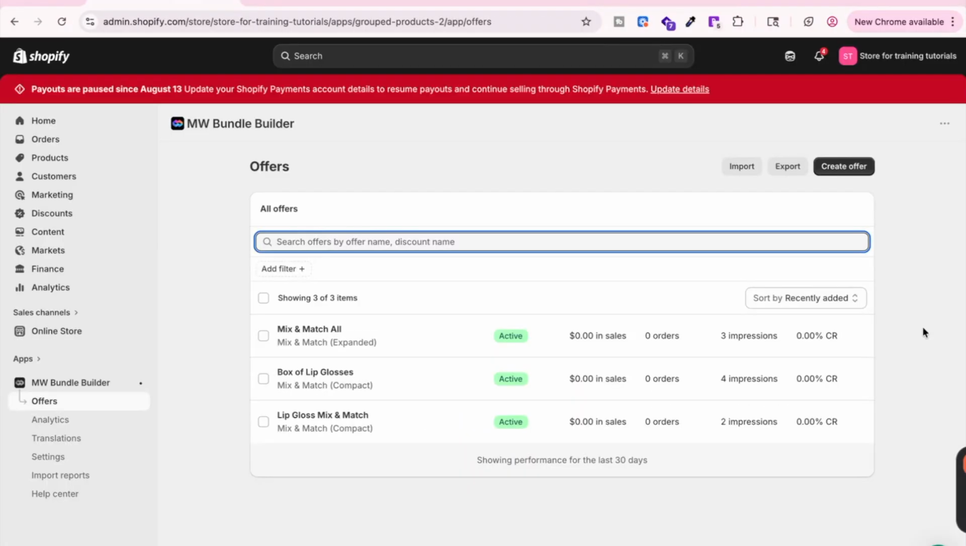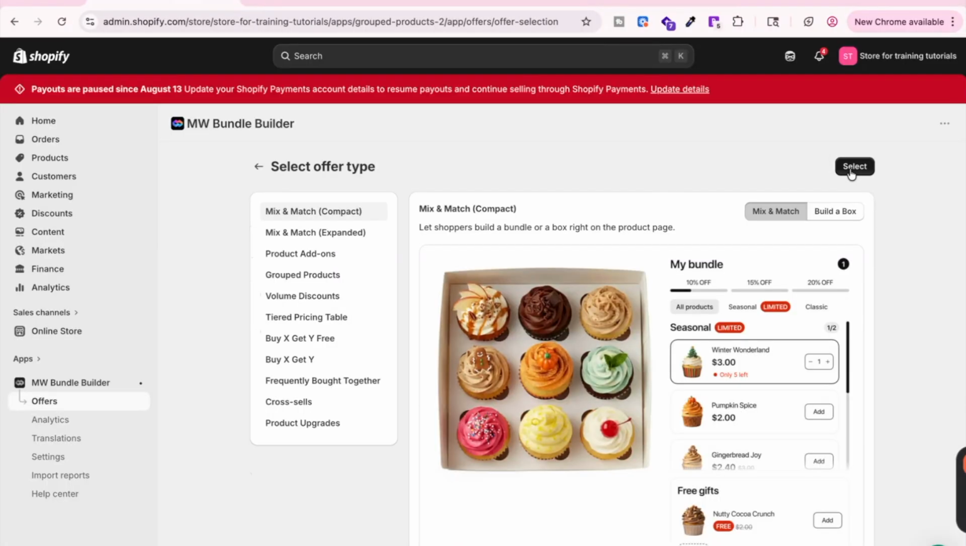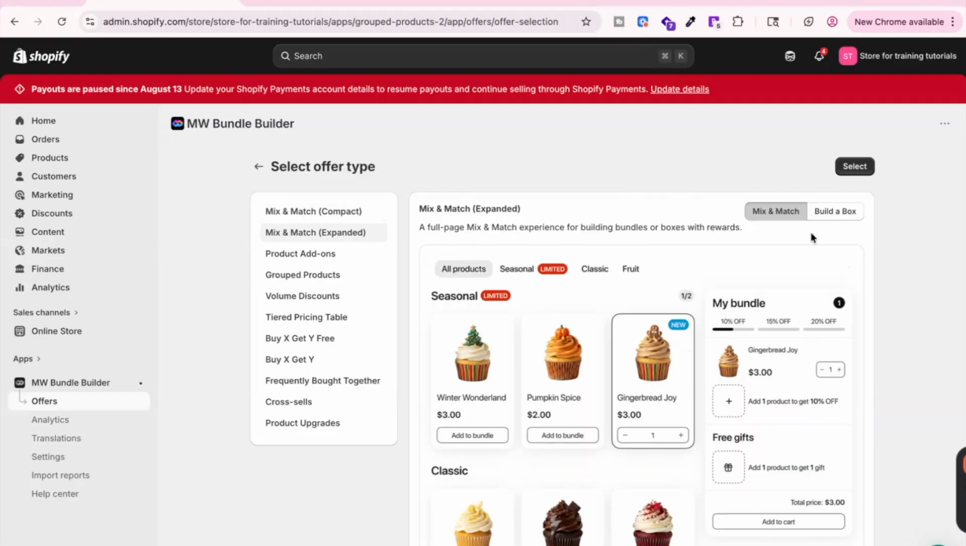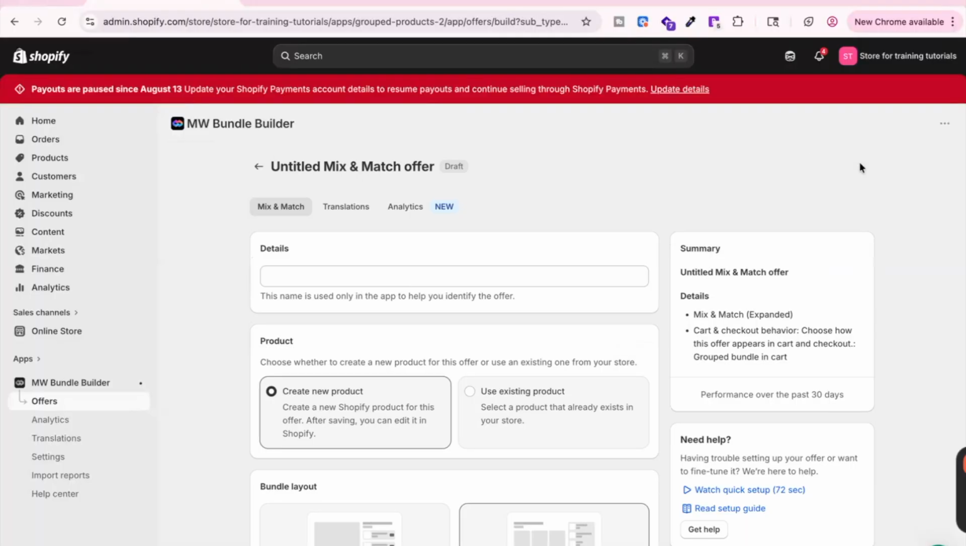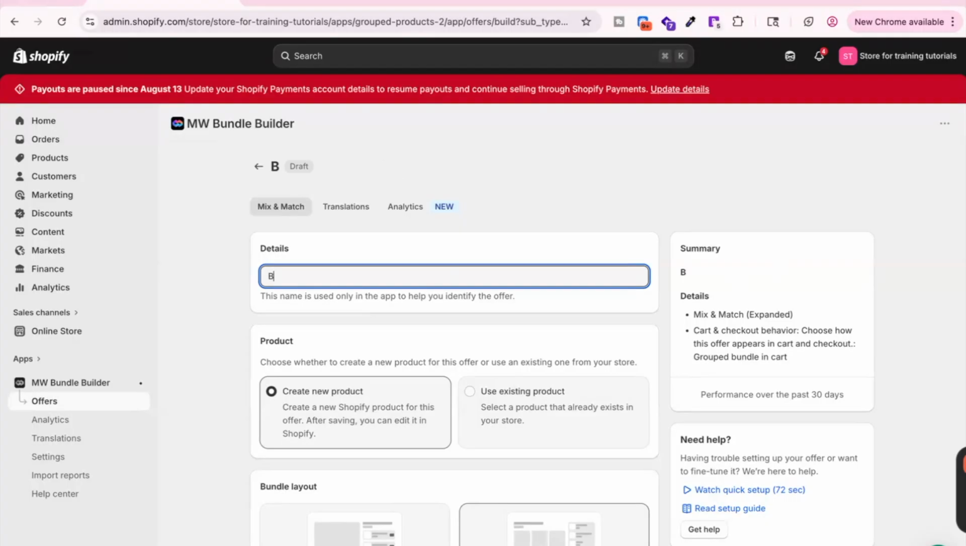We're going to go back into our offers tab, and we're going to click on create offer. After that, we're going to click on the mix and match expanded again, but this time we want to make sure we select build a box. After that, we're going to hit select, and then once again we are going to fill out the details that will help us keep this offer organized. Again, our customers will not see this, so I'm just going to name it box of all.